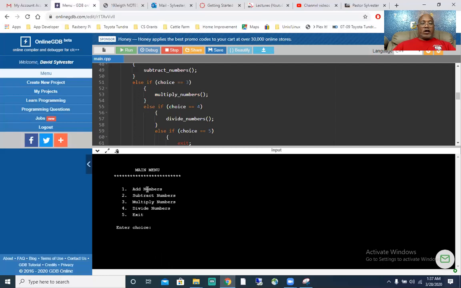So if I type, it says enter choice. 1, add the numbers. 2, subtract the numbers. 3, multiply the numbers. 4, divide the numbers. And 5, exit. So say let's add the numbers, okay? So we'll choose 1. So what? 10 plus 3 is going to give us what? 13. So we hit enter. And look, it says the sum of 10 plus 3 equals 13.